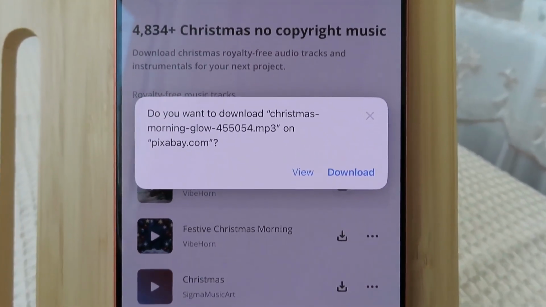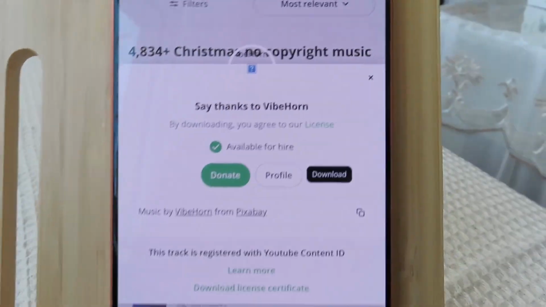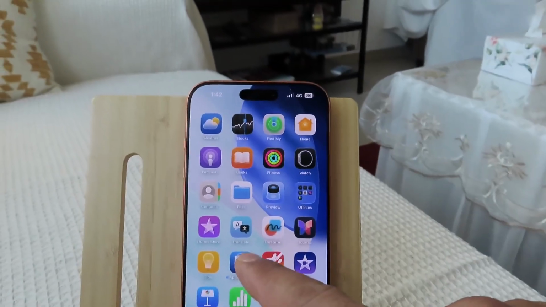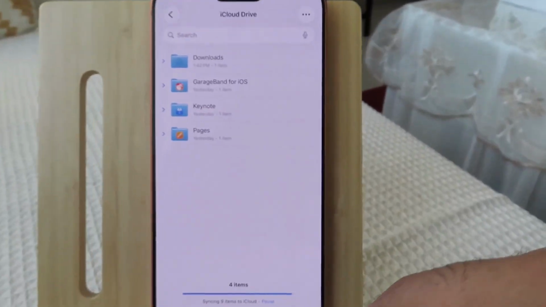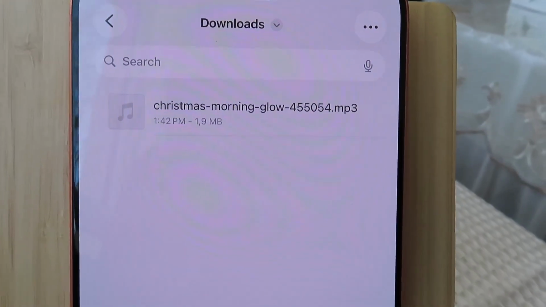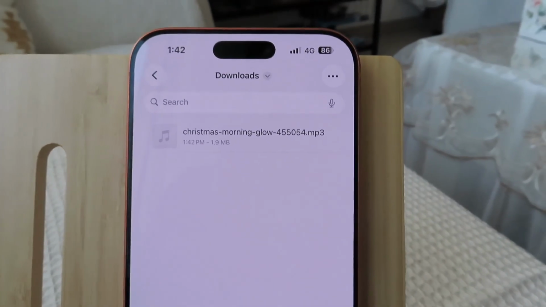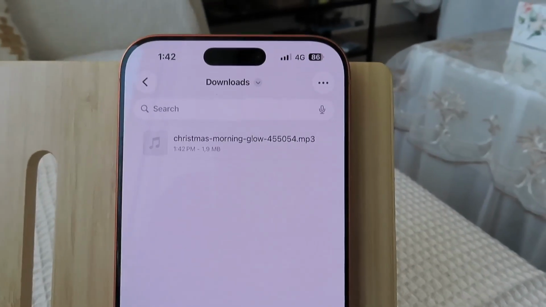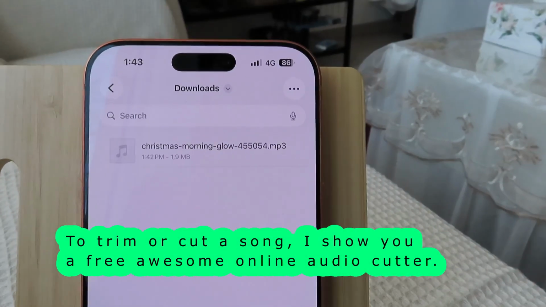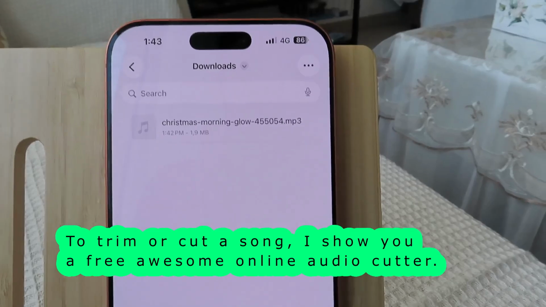Then this asks you, do you want to download this file? Say download. Now it is downloaded. If you go to the files, go to the downloads, here we see the file that we just downloaded. The song that you want to set as your ringtone should not be longer than 30 seconds. We can cut a specific section of a song using some online tools.